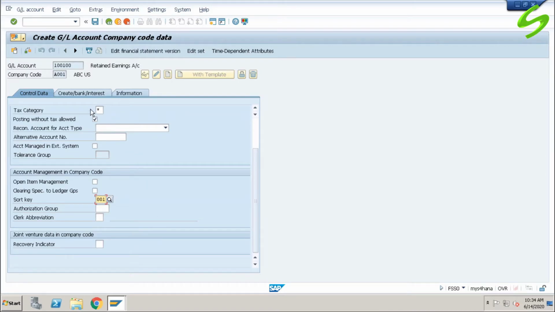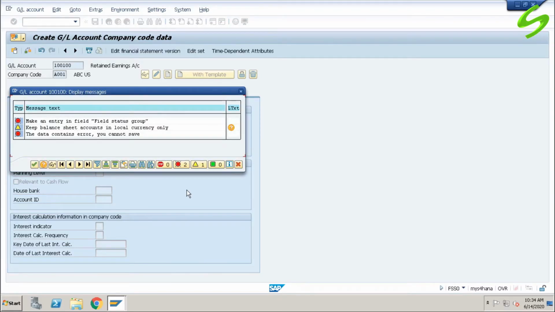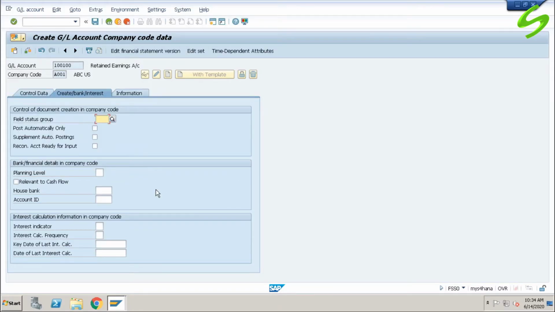Let's move on to the next tab, create bank interest. The first field here is the field status group. Now we have seen that in the previous section, this field was optional. So let us leave this field blank and try to save the GL account. It gives an error message saying make an entry in the field status group. That means this field is a required field by default. So let's enter the field status group.